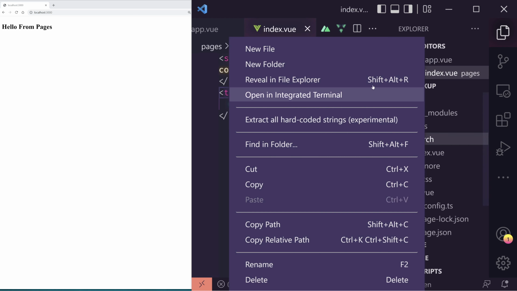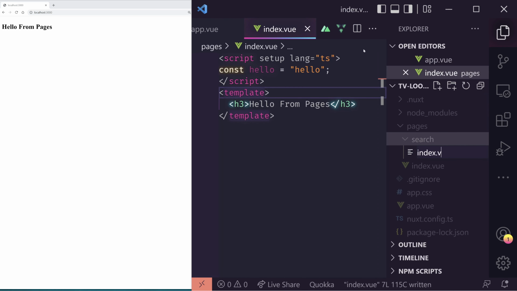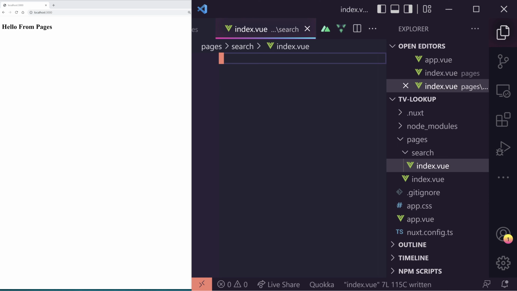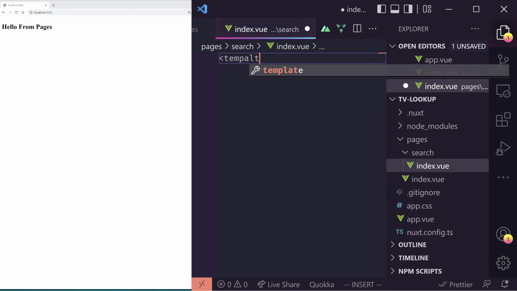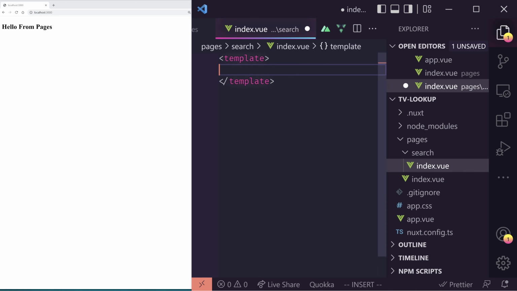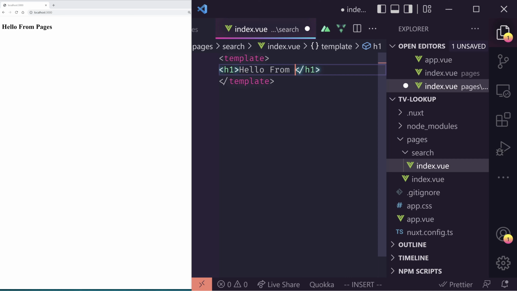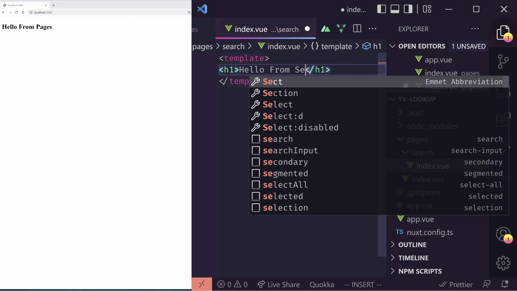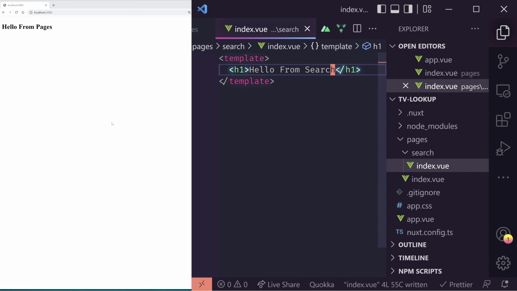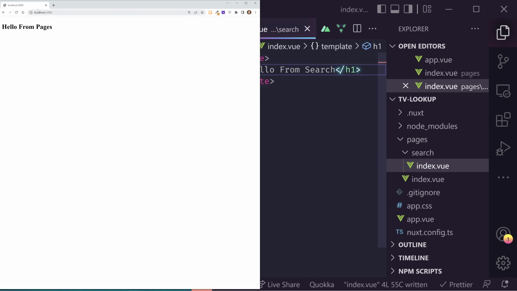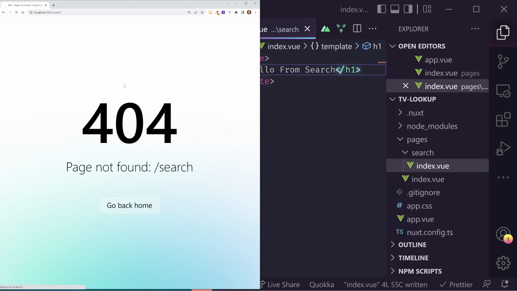And then in the search, I'm going to create a new file called index.view. This will be where I can put in stuff for my search route. And just to keep the same theme, I could say, hello from routes, a search. I save it here, then I change the top up here to /search and I refresh it.